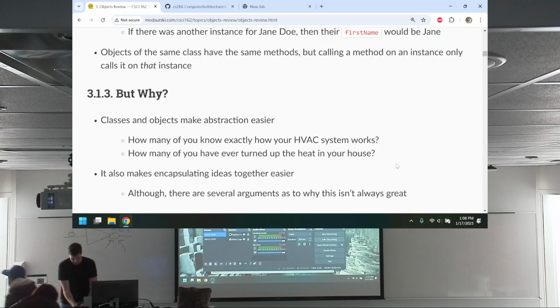But why? Well, classes and objects make abstraction a lot easier. Right? So how many of you know exactly how your HVAC system works? Probably not many of you. But how many of you have turned the heat up in your house? Right? So there are a lot of layers of abstraction between me, my thermostat, and the actual HVAC system. And that's fine.